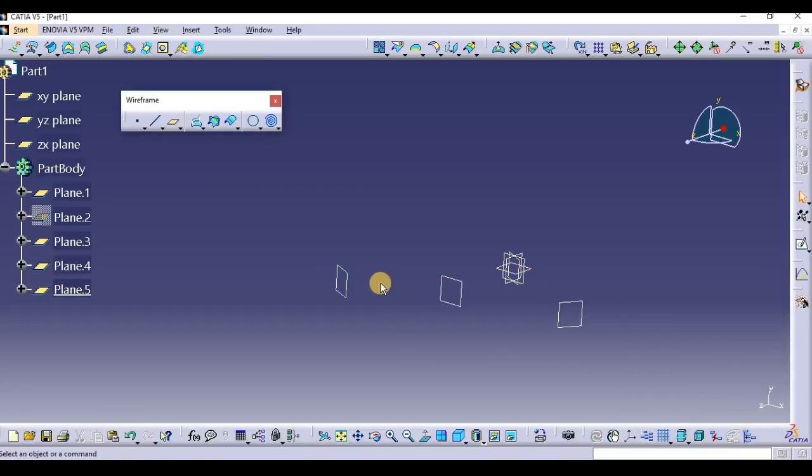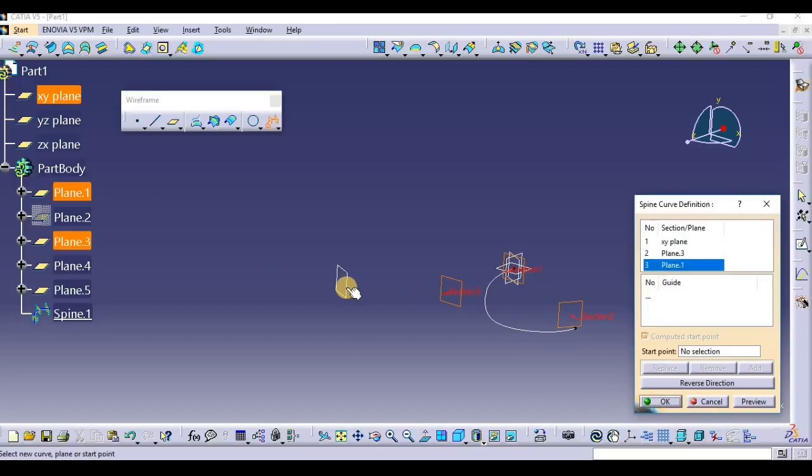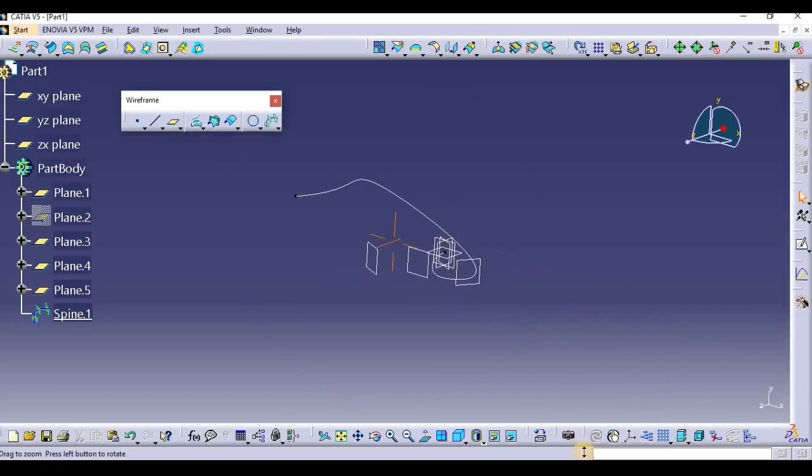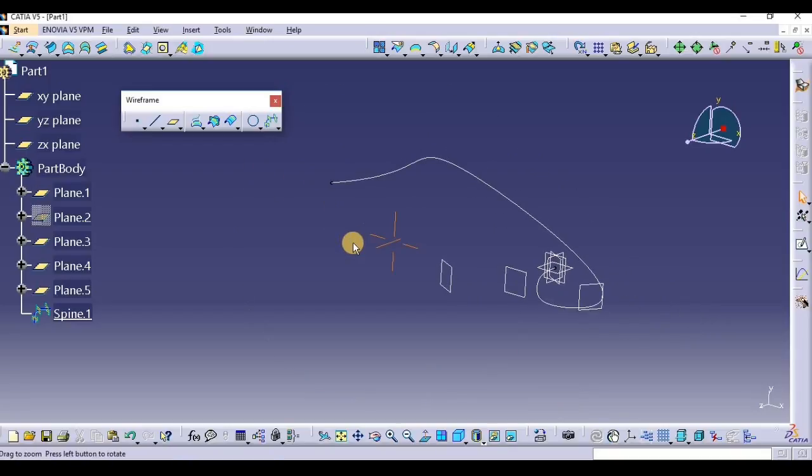Okay, I'm not going to take more. You should choose planes according to all your requirements. Now just click on spline and choose a plane. Starting from this plane, go to this plane, then this plane, and then this. Click preview. It will make a spline according to the data given. You should take your own data according to your requirement and make this type of spline using planes.